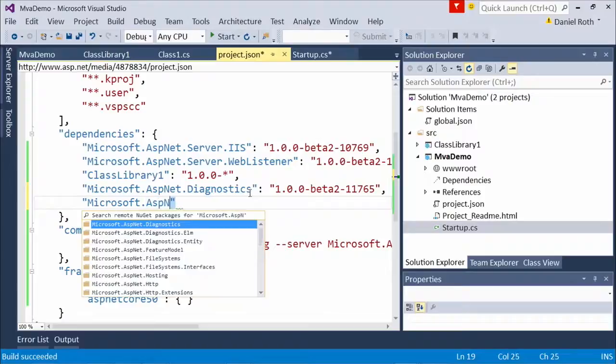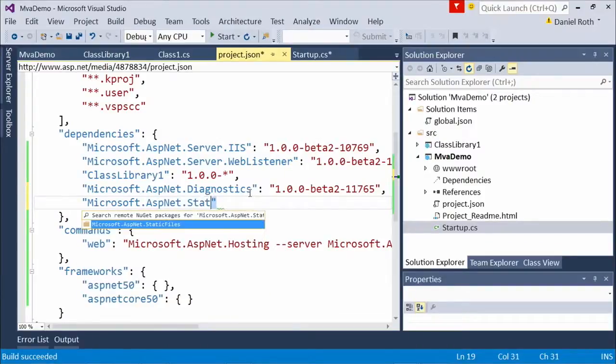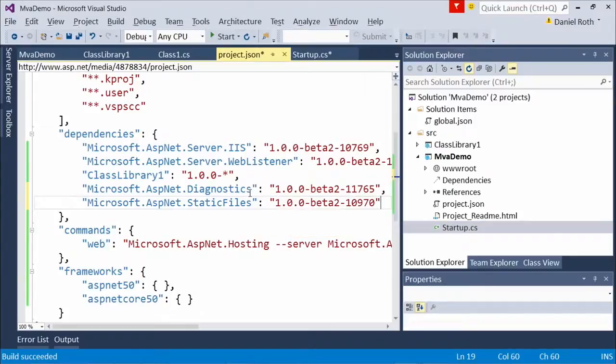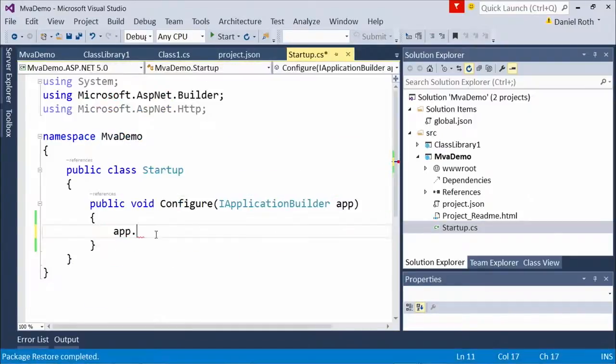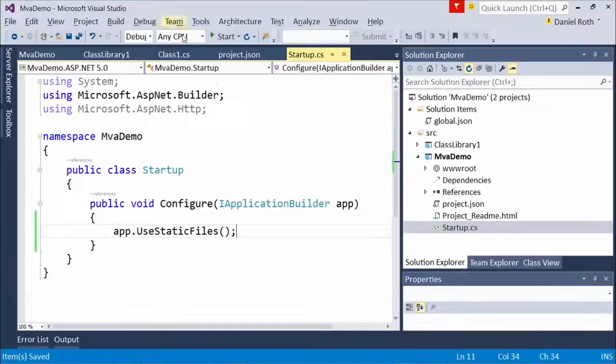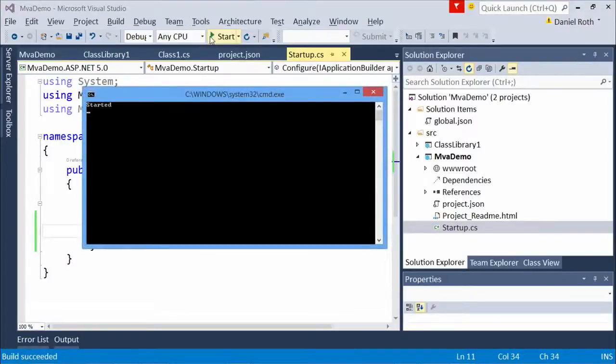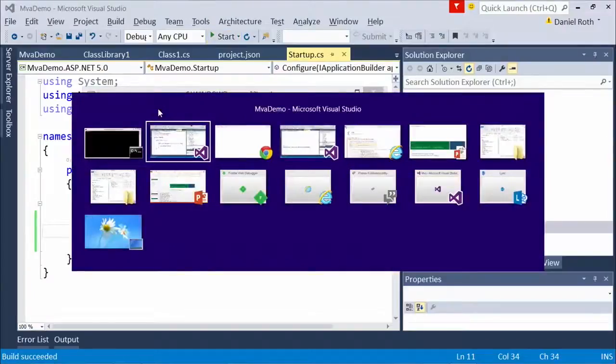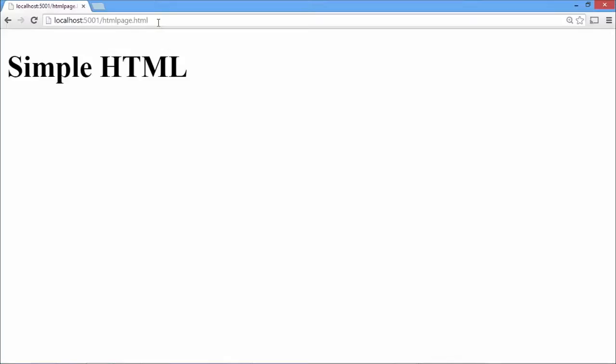So the package you need to actually enable static files would be the static files middleware. So now I can say use static files here. When you add a middleware, it adds an extension method into IApplicationBuilder. That's the standard convention: Use and then the name of the middleware that you want to actually run. Okay, all right, so then we said started, and I should see my HTML page back now. There it is. Nice.